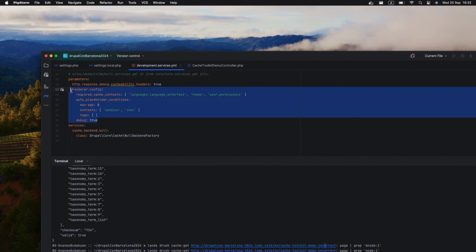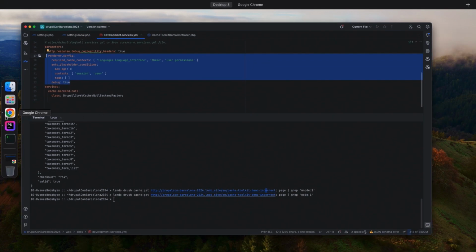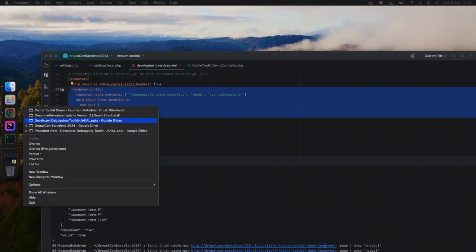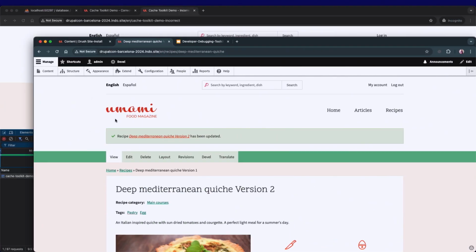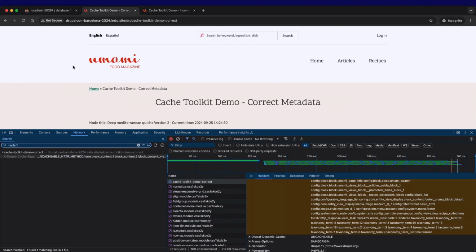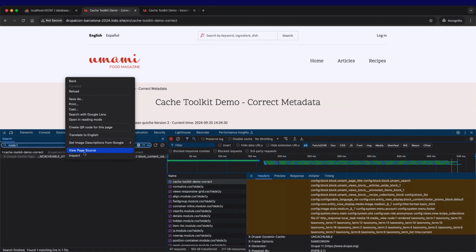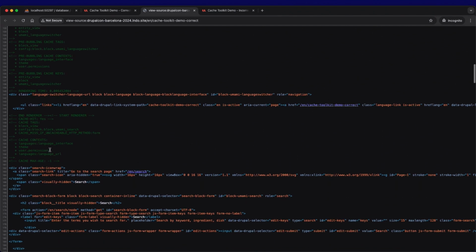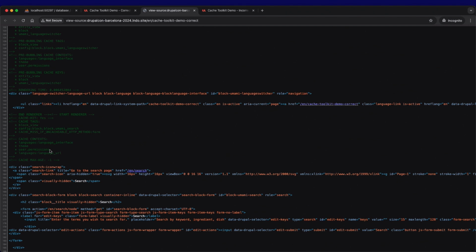Another thing that we can look into, the cache tags and cache context, is this second part, the second array. And I will show now how it looks. You can just do this and say view page source. And this one in green are basically cache tags and cache context, cache max age as well. This is very good for local debugging, but it's not acceptable and should not be done in production.